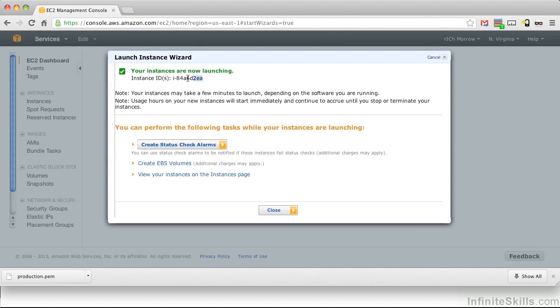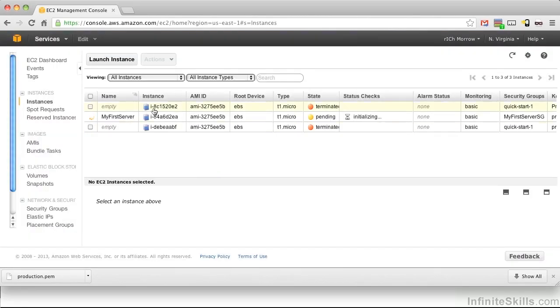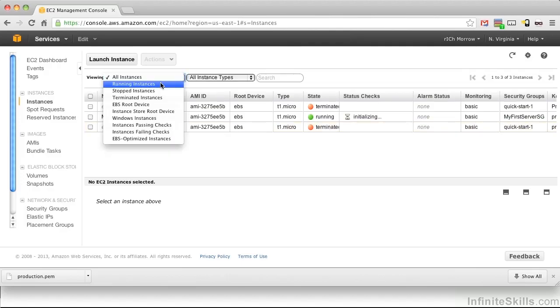It now reports back that an instance ID is spinning up. We can add some alarms, we can create EBS volumes, and we can check the instances on the instance page. Let's go ahead and click the last link here. Now, although you'll probably only see a single server, I have 2 terminated instances that show here. I left this up to show you that instances once terminated will still display in the Web GUI for a bit. So once you've terminated an instance, don't be surprised if it still appears here. If you want to get rid of that, you can just go to All Running Instances in the Viewing tab.